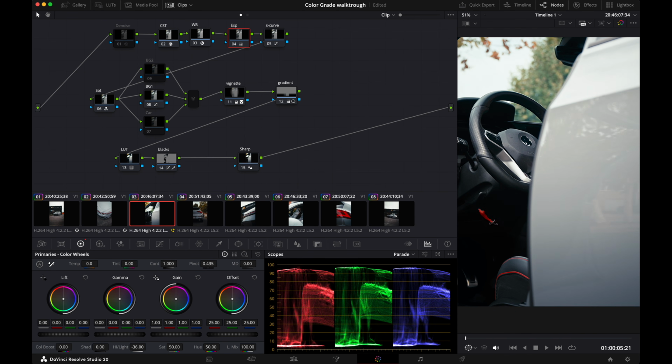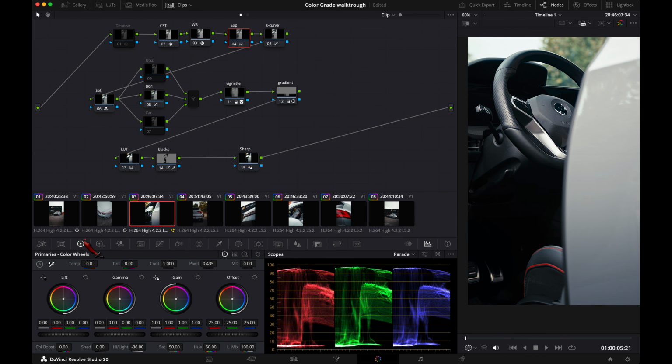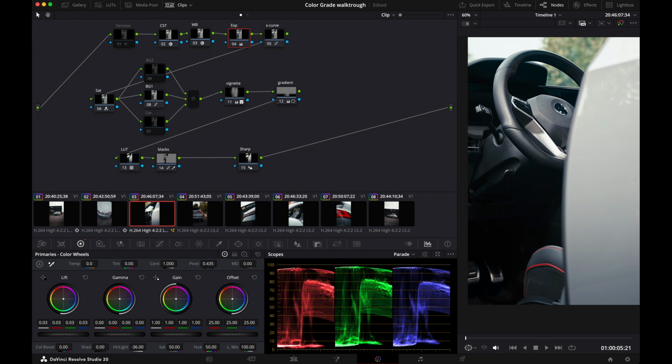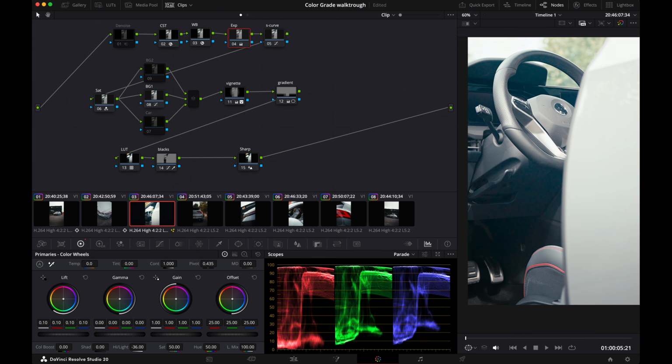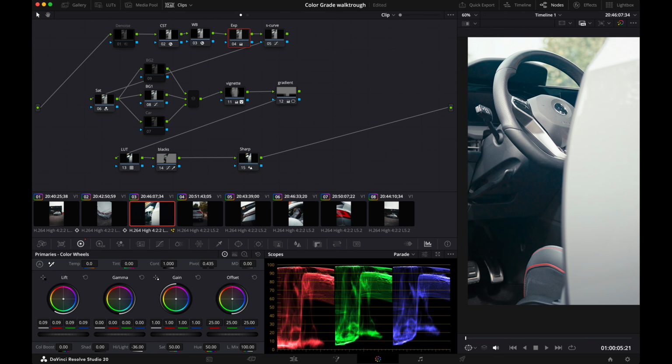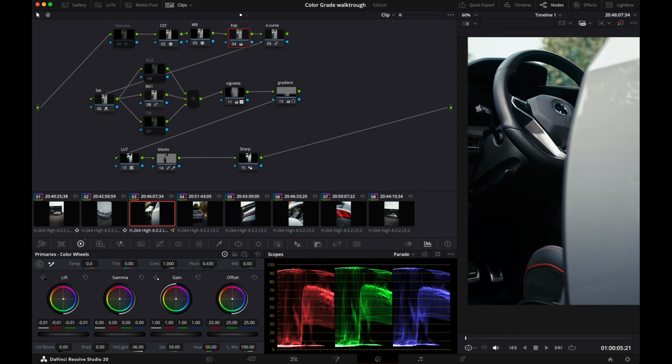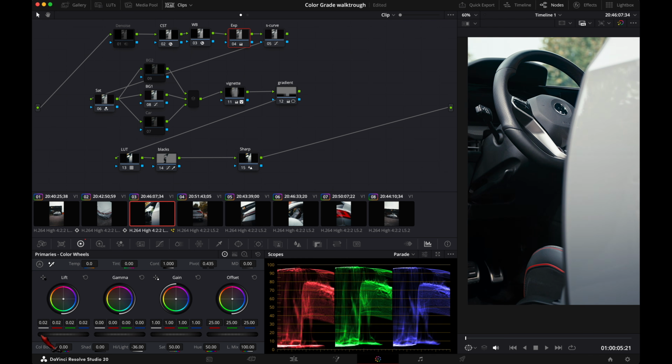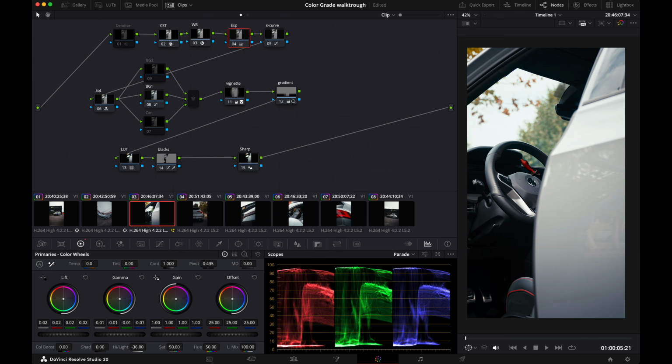I might want to bring back some shadow information. So let's bring up the lift just a little bit. As you can see, there is a lot of information that, if we set it to 0, we don't see. So let's say we put it somewhere at 0.02. And then I might want to bring down the midtones just a little bit, just like this.